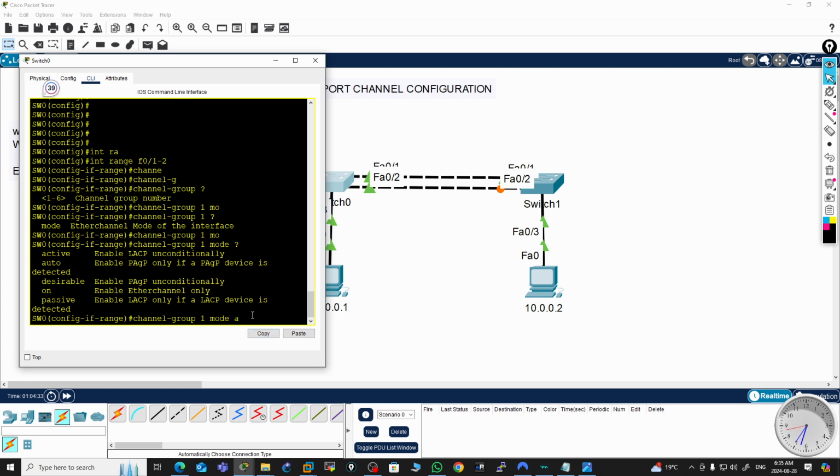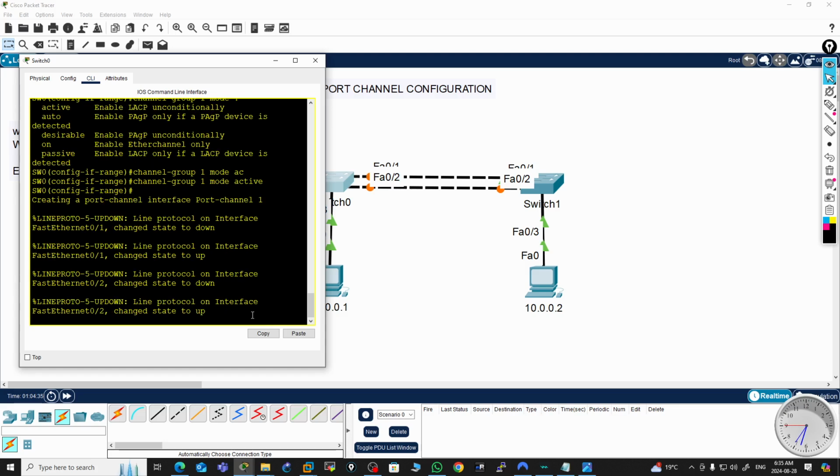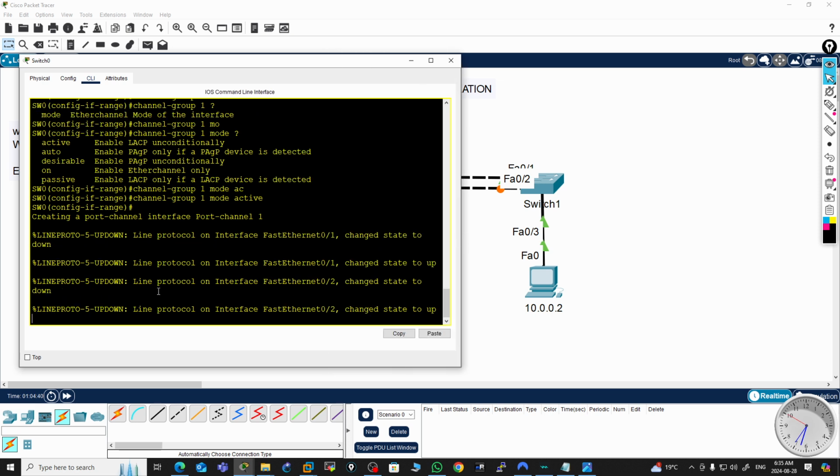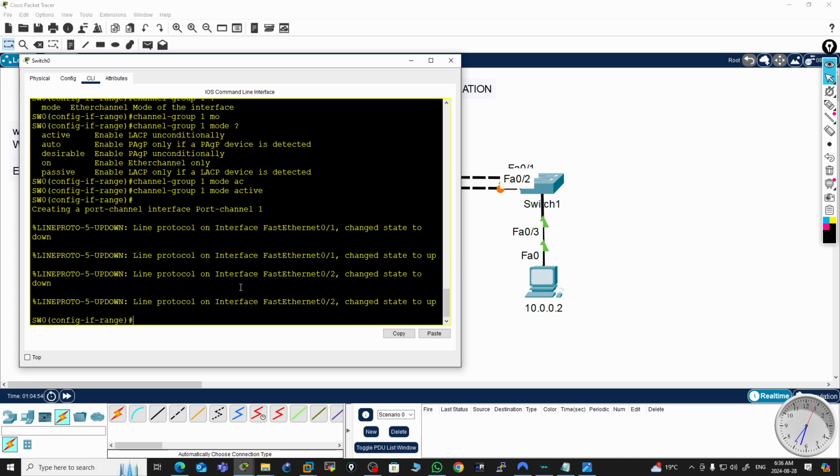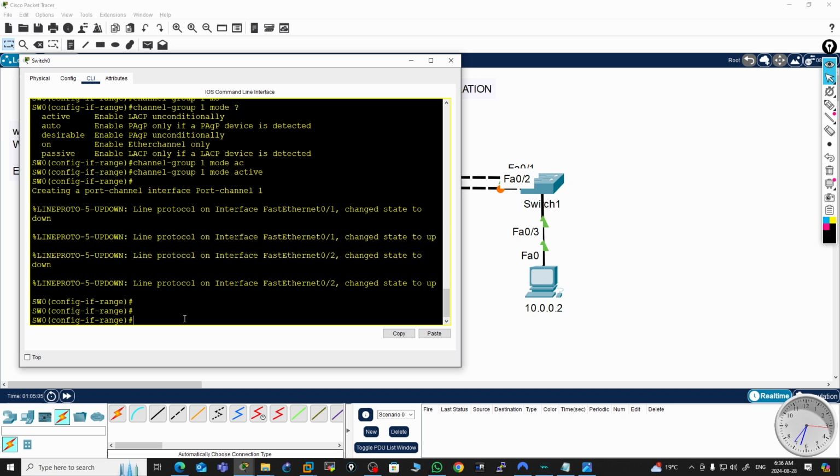So mode active. Okay, enter. And once I do enter, you're going to see a port channel was created. Okay, creating a port channel. You can see here, automatically a port channel gets created when I create a channel group. One thing to note is the port channel is created with the same number as the channel group, because otherwise that link is not going to work.